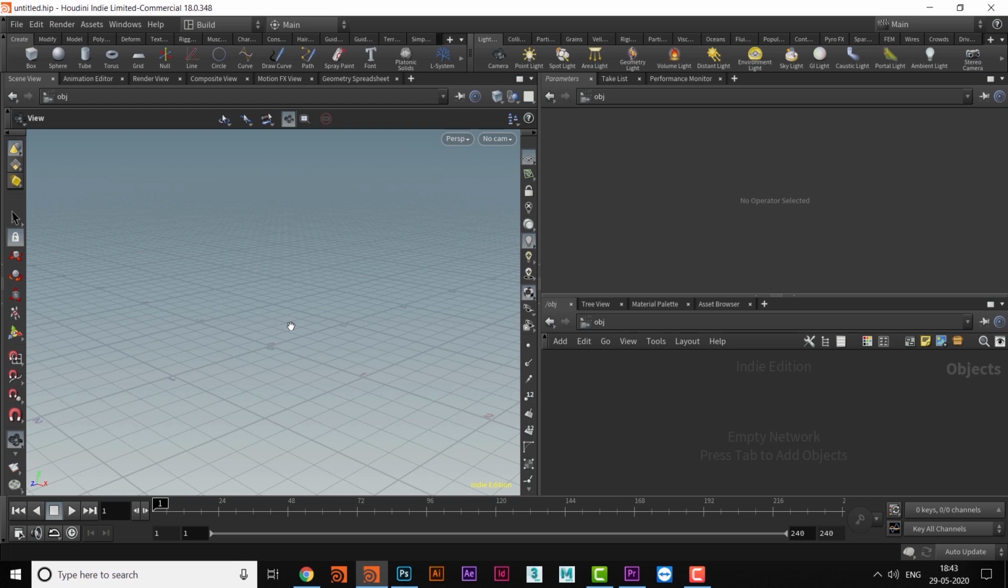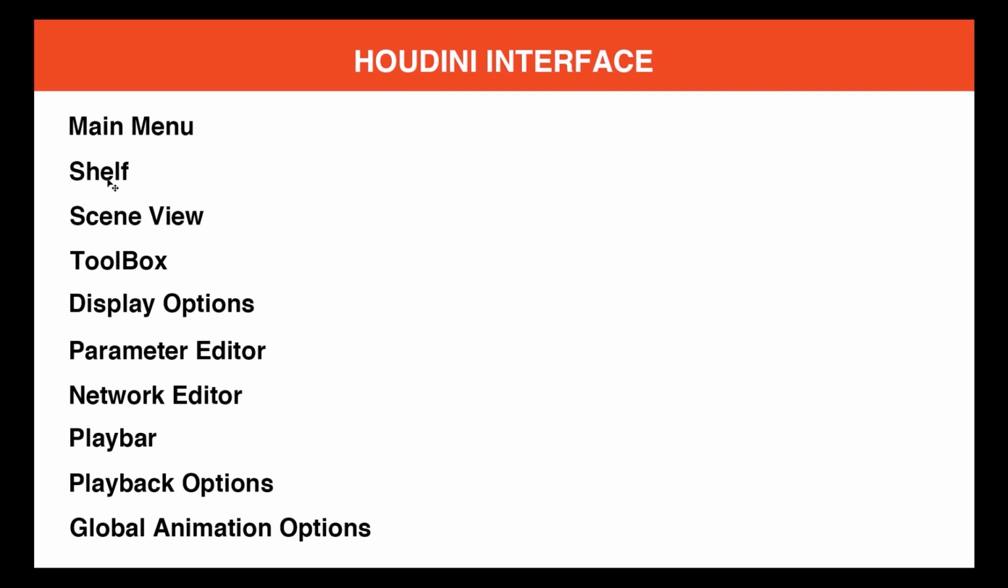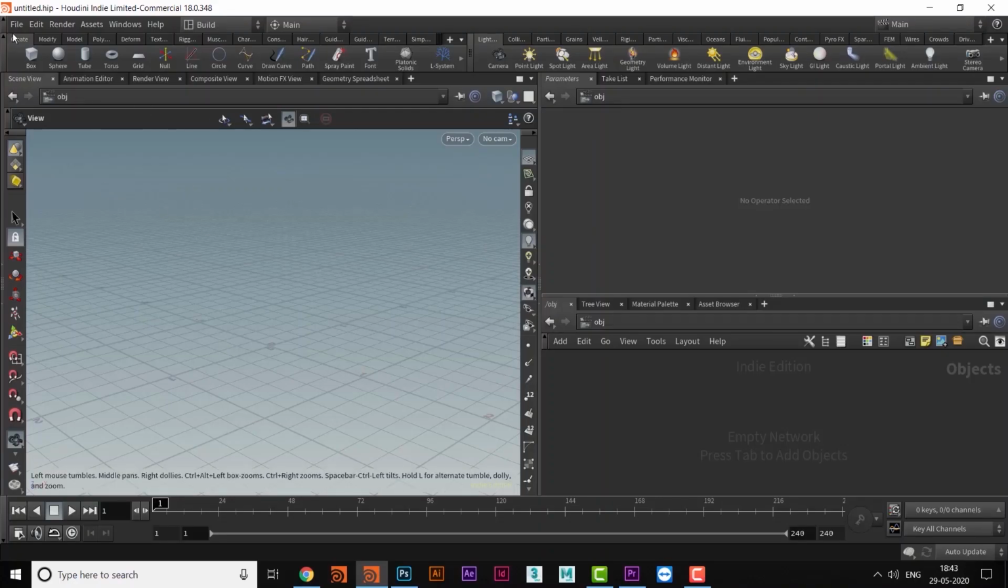So the second thing we have to understand is the shelf. This second part, this one, is the shelf, and Houdini is full of shelves. So many shelves are there: creation and modification, lights and cameras, rigid body and simulations. So this part is full of shelves, and we will definitely use them.